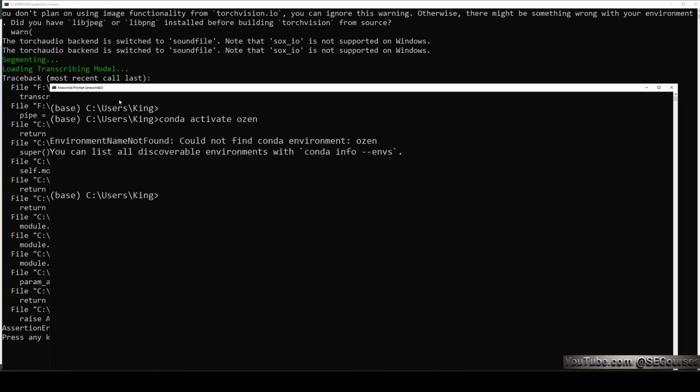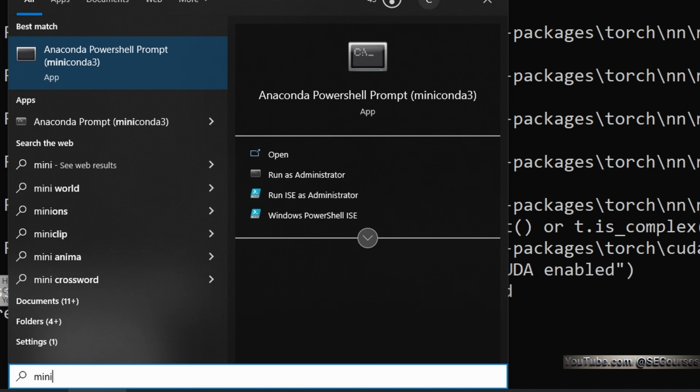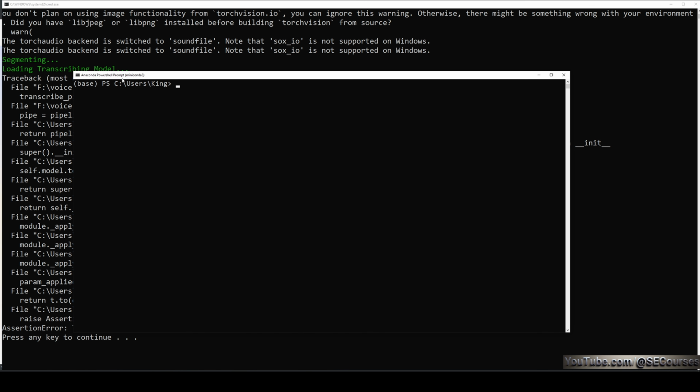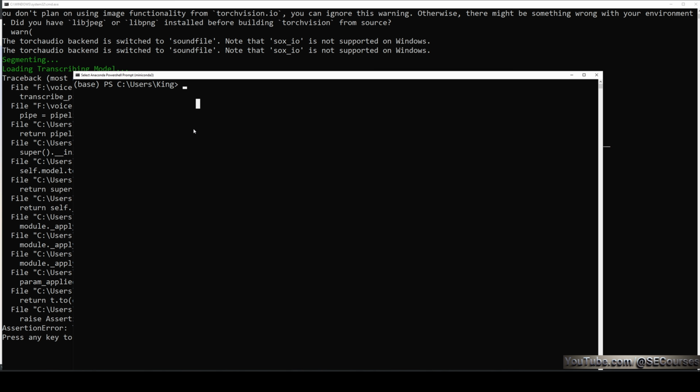Okay, apparently since I also have Miniconda, I need to open Miniconda. So I will open Miniconda 3 and now Miniconda started. I am not deleting these parts because you may also encounter problems and this is how you are going to solve your problems. So type conda activate OZEN.